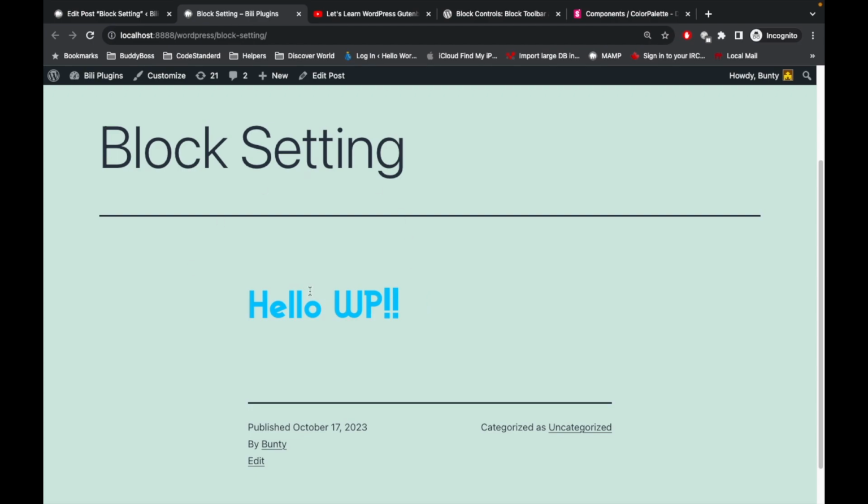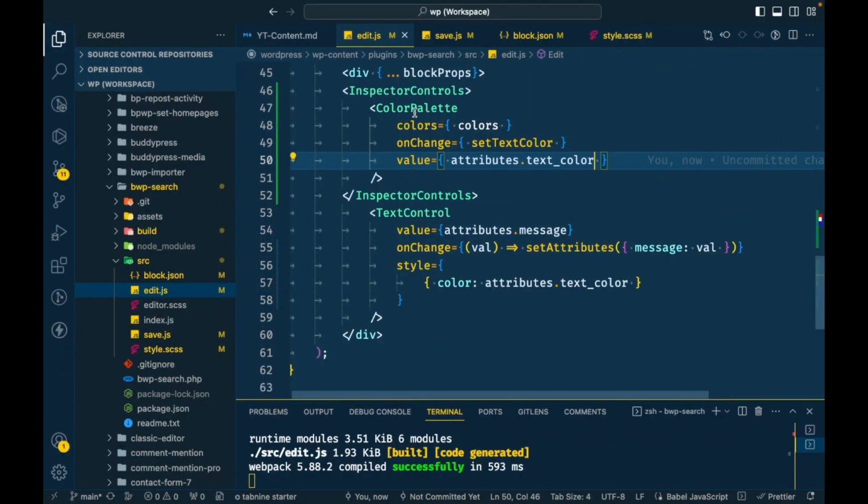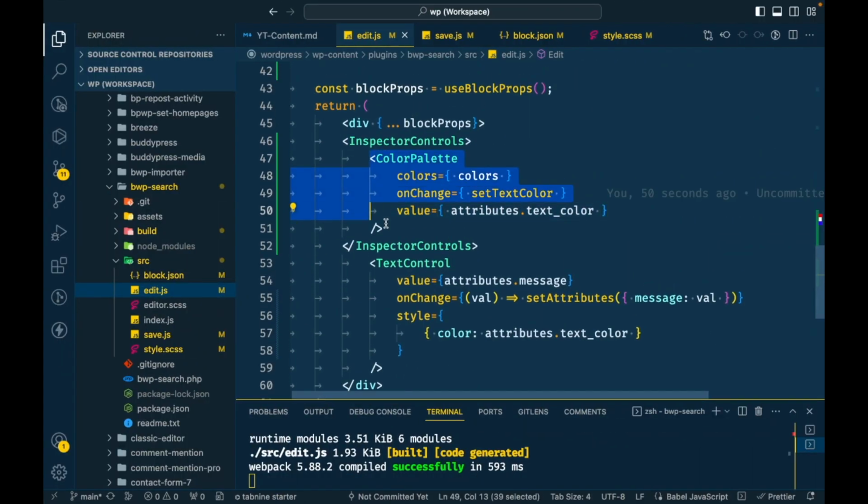So this is the video, guys. This is how you can add as many settings as your requirement. In this video I just want to give you an idea how to add this. I'm not going to add and show you all the types of settings.